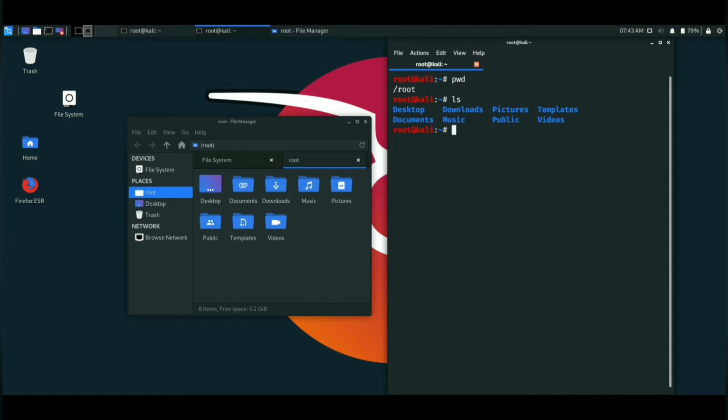Now we want to go to desktop. How can you go? It's like changing the directory, right? So command cd, change the directory to desktop. Now your present working directory is desktop. pwd. It's your desktop.